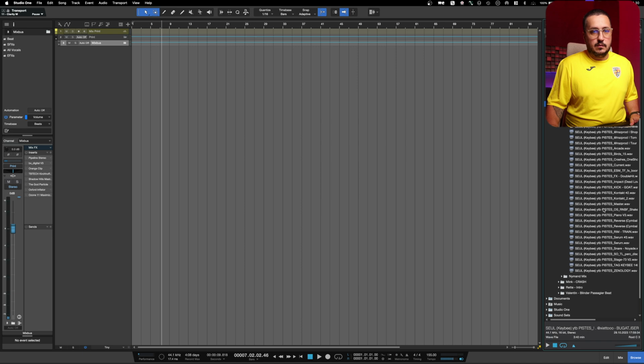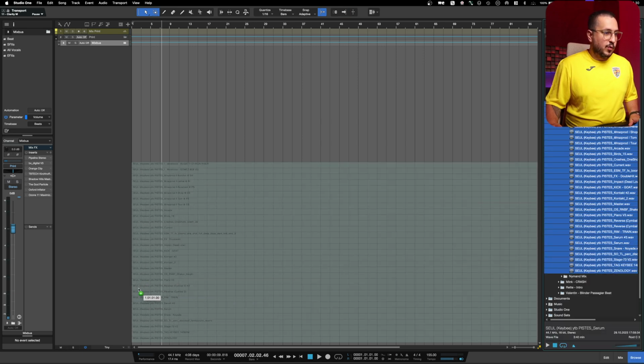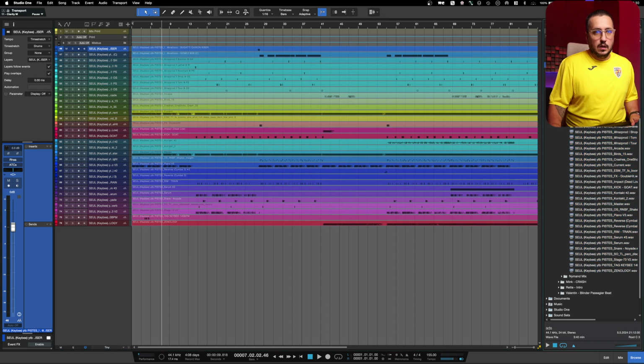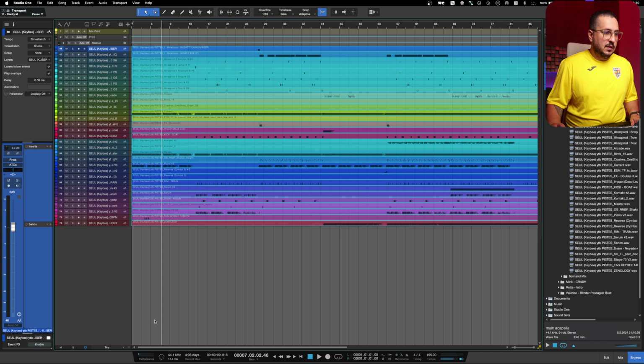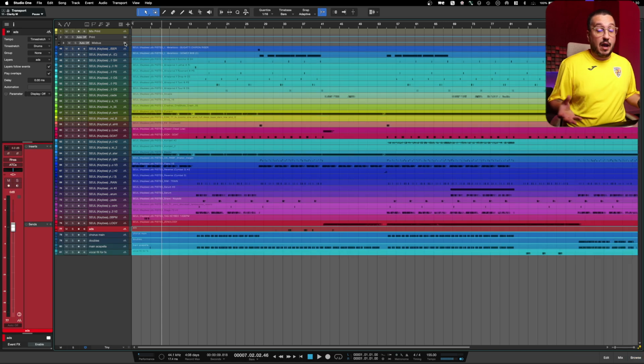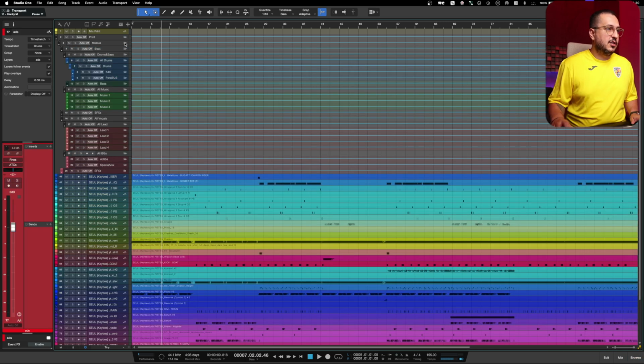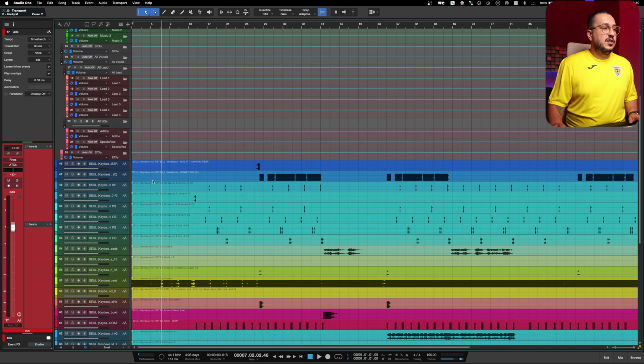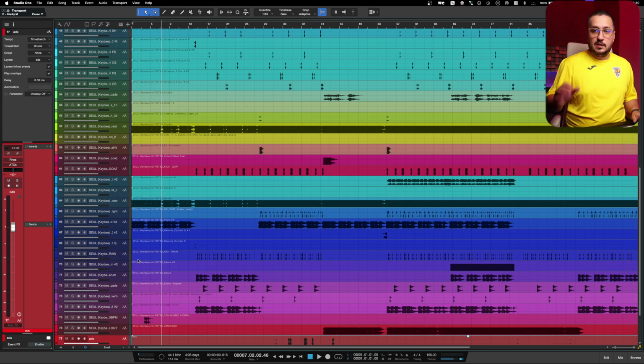Let's import a track with vocals and with the beat too. Now that I have all the tracks imported, I just open up the mix bus, and from here the process is pretty simple. I just drag and drop tracks to the folders.